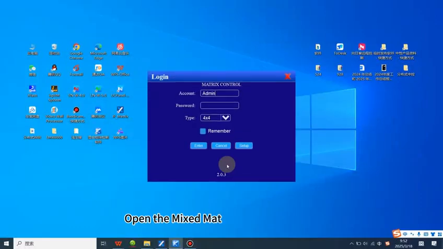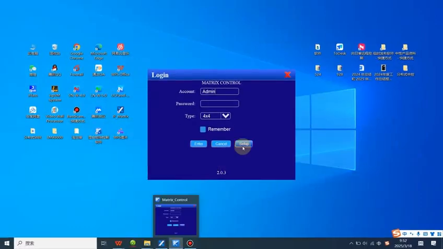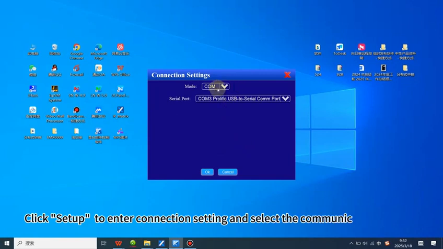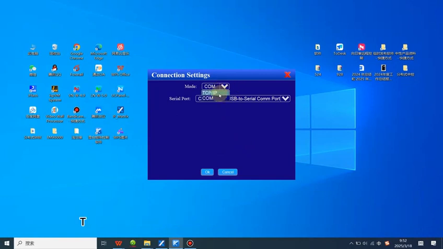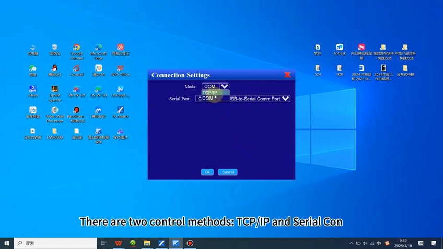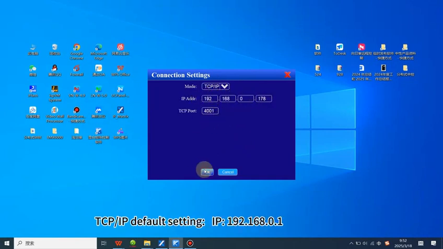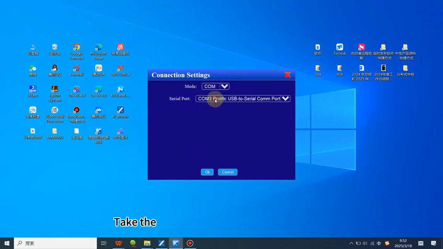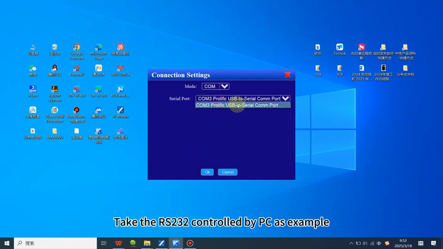Open the mixed matrix control software. Click Setup to enter connection setting and select the communication method. There are two control methods, TCP/IP and serial control. TCP/IP default setting, IP 192.168.0.178, TCP 4001. Take the RS-232 controlled by PC as example.